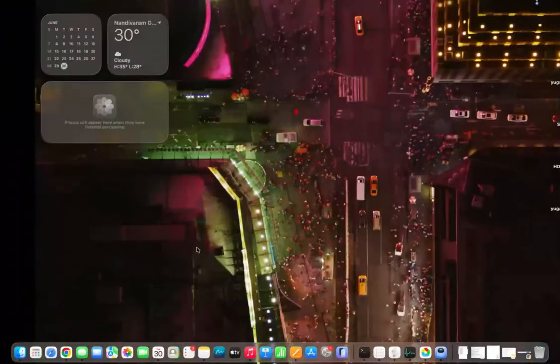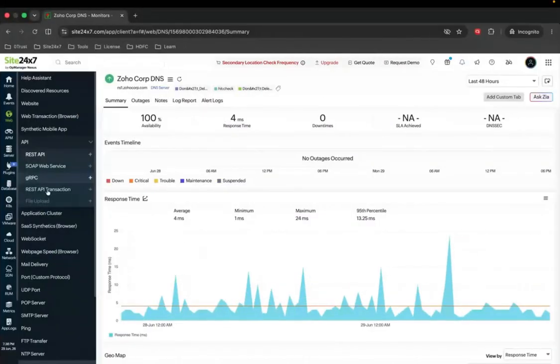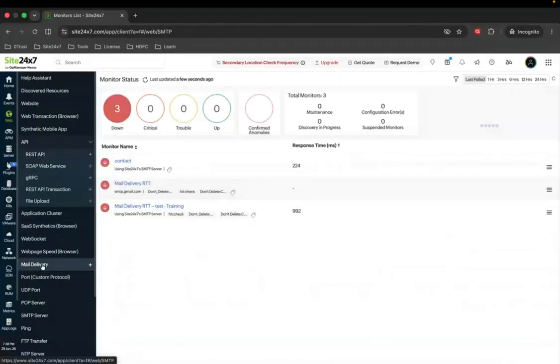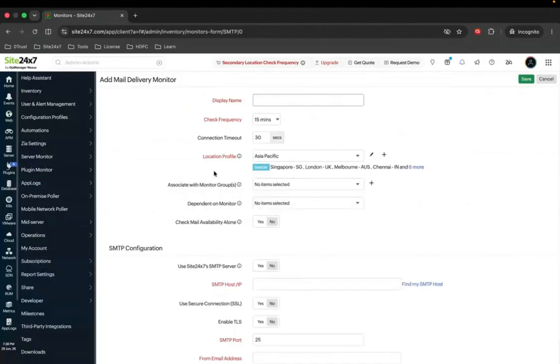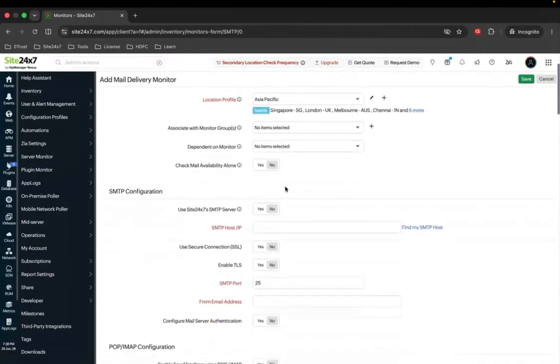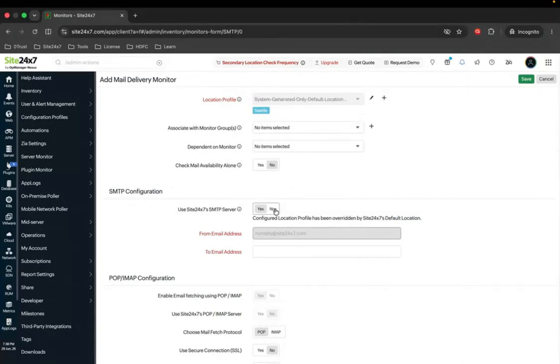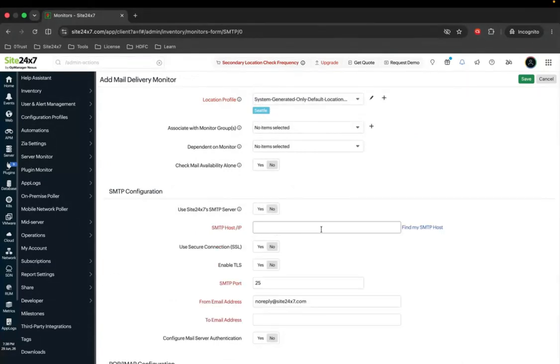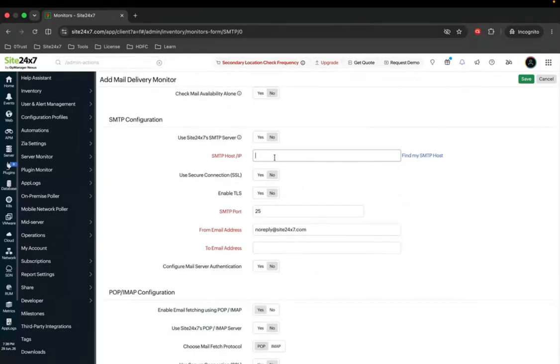So let us see quickly the SMTP configuration, the mail delivery configurations. We'll add a new mail delivery monitor. We can provide a display name and check frequency. And we'll configure whether we have to use Site24x7's SMTP server, or if we have an SMTP host that can be used, we'll provide those details, like a host IP or host name. And if you want to use an SSL connection or enable TLS, that can be configured here.